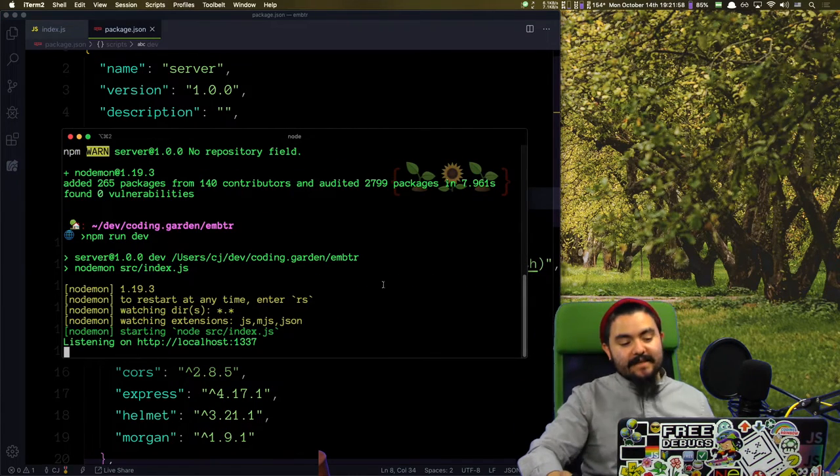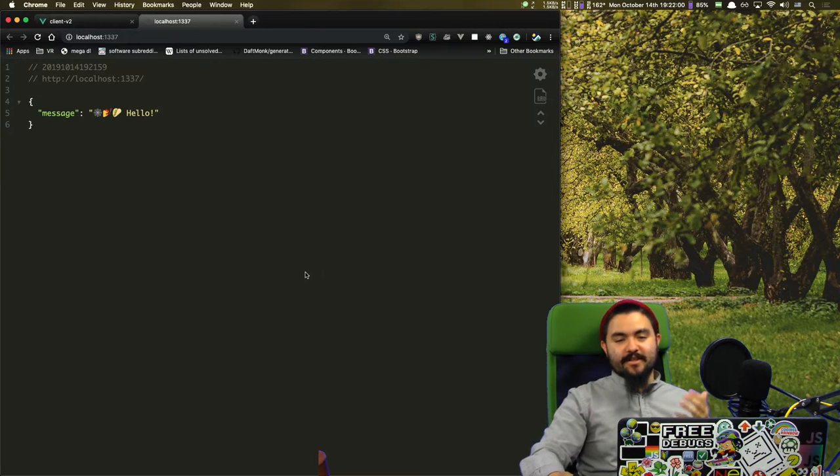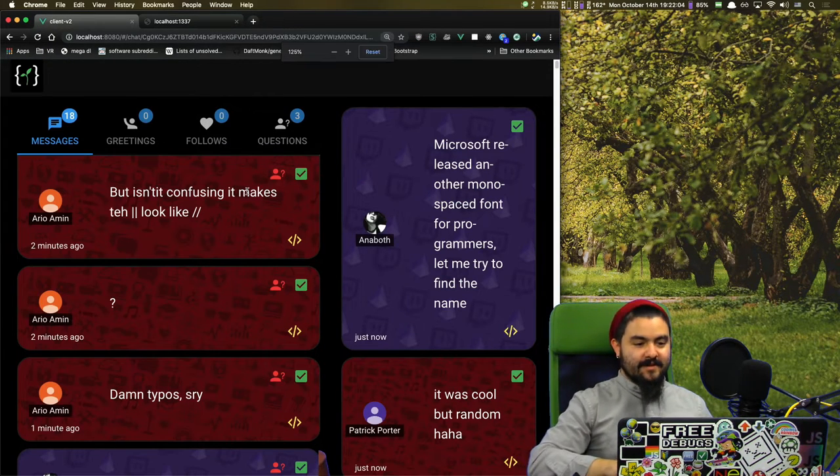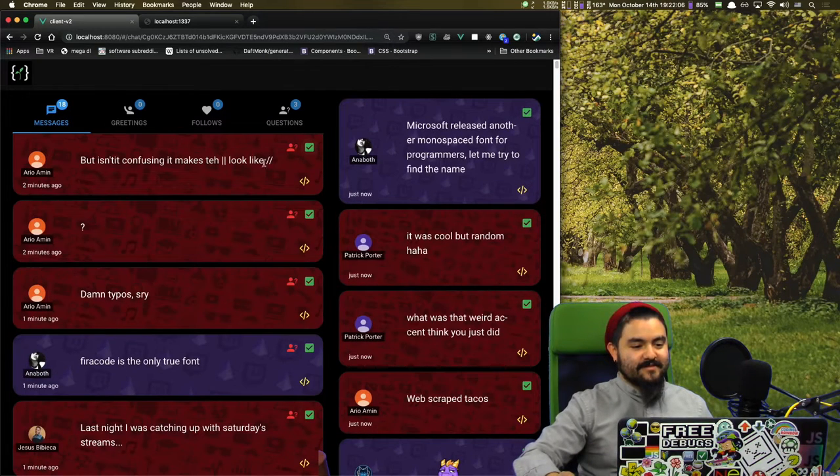All right, so it's listening, but now if I make changes to the server, it should automatically refresh. But we do have a basic GET route, so we're making progress. We are making progress. That's true.